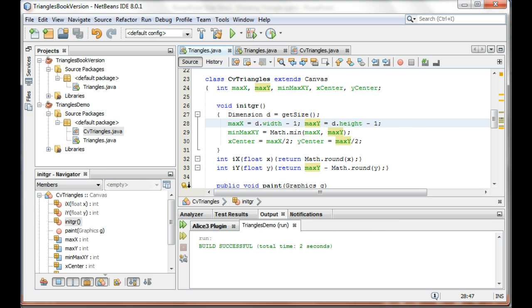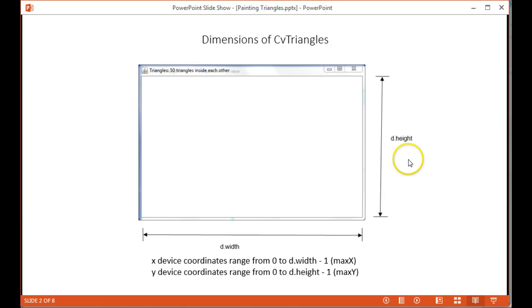So actually, if you remember what that means, this white space inside the frame is our canvas. So I'm starting with a blank canvas here. And the height of our canvas is d height, the width of our canvas is d width. And if you remember, when we have a canvas of width d width, that means the x device coordinates start at 0 and go up to d width -1. Okay, so our max x is going to be d width -1.